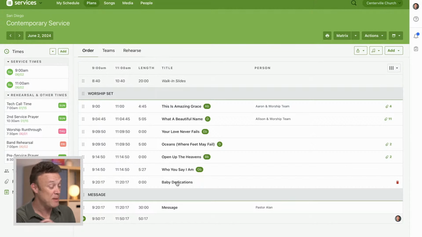So I've just added this baby dedications. Let's get away from this tangent and go back to how do we have baby dedications in just one service? Well, now that I have this 9 and 11 a.m. column viewed here, if these baby dedications are only happening at 9 o'clock, I kind of want to get rid of this at the 11 o'clock service. Well, I'm just going to hover over that time and click exclude. Let's exclude the baby dedications from the 11 o'clock service.